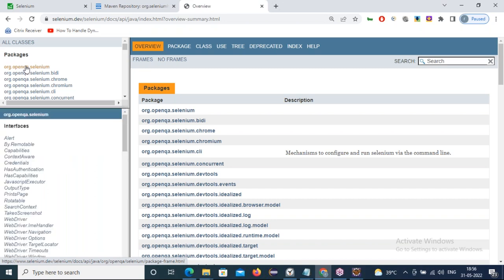Here, in this package, we have a WebDriver interface. In Selenium, everything we will interact through WebDriver only. Every element will be connected through WebDriver only. So Selenium is a WebDriver and it is an interface. See, WebDriver, it's an interface. This is present in the org.openqa.selenium package.